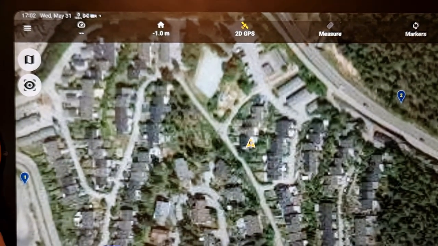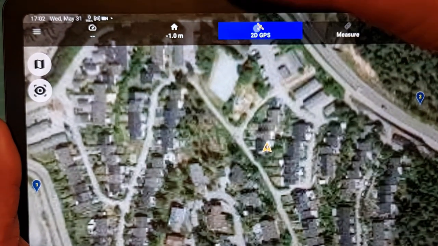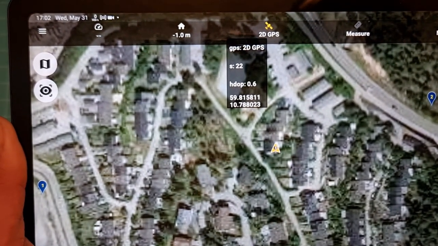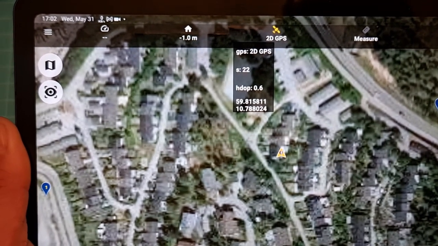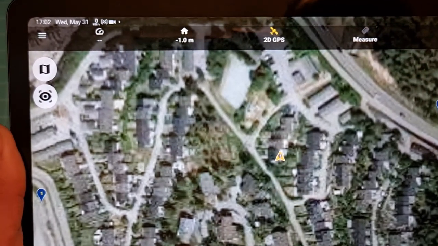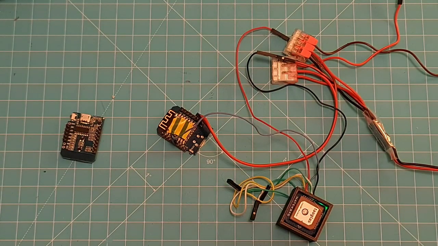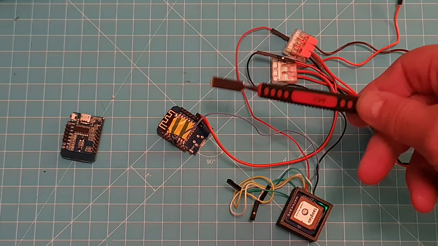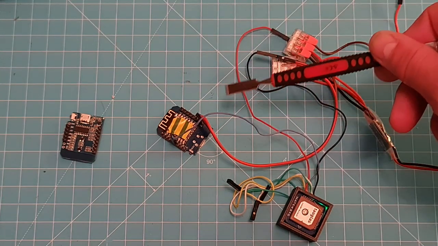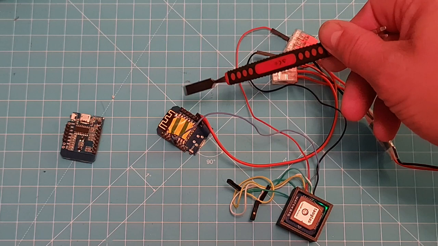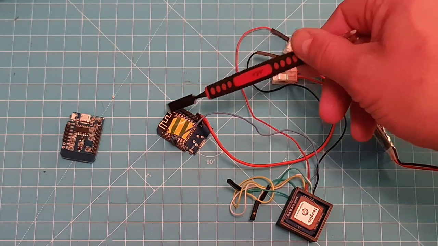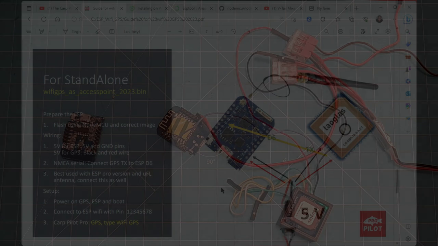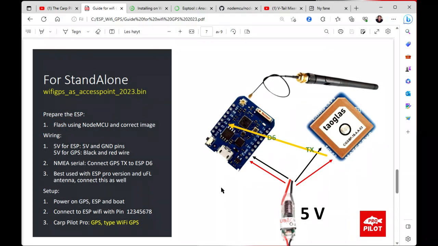And we have a connection. And not that bad to be indoors. 22 satellites, that's really great. So, Wi-Fi GPS as standalone access point demonstrated. You should obviously pick a model with an antenna outlet and not the internal Wi-Fi on the chip. And that was the way we use it as a standalone solution for boats with no onboard Wi-Fi fish finder.